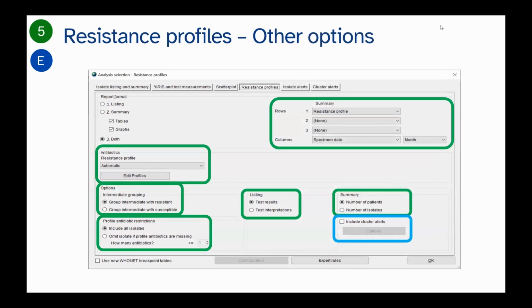Resistance profiles has many other options. I will mention briefly the options in green. In the top right, again, you can choose the stratification variables. In the left, you can define and review and change which antibiotics you want to define for defining your multi-drug resistance patterns.